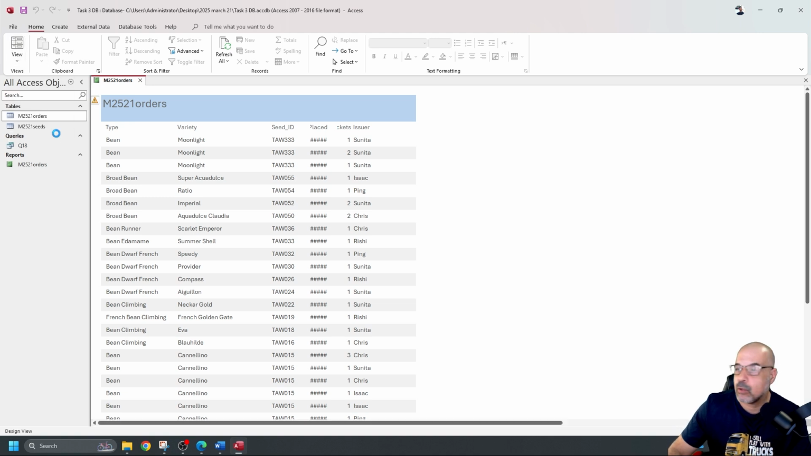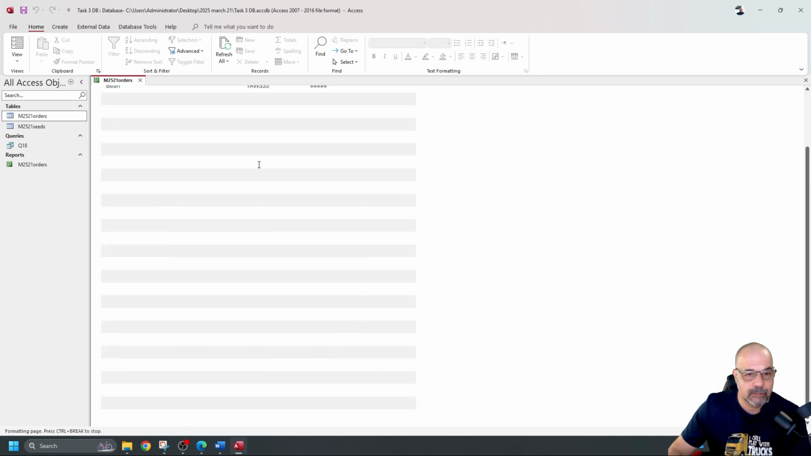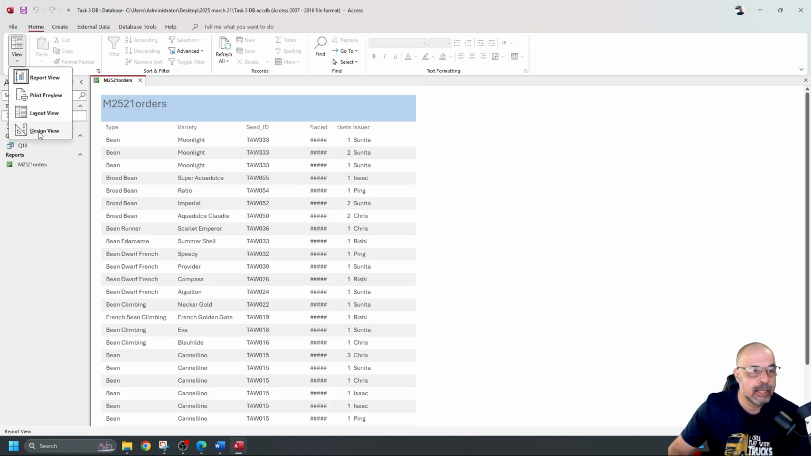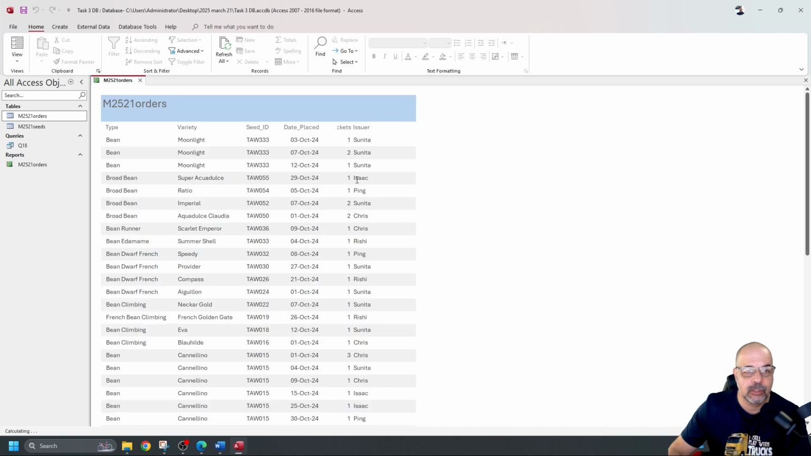Now, the next one that I want after type is seed ID. So here's my seed ID. That's in the right place now, so I can just bring that over to the left. Let's check and see if it fits. Seed ID is fine. Then the next one is date placed. So I just need to expand this to make sure the heading fits nicely. Date placed doesn't need to be too big. Check that. And you see, every time I change something, I check it.